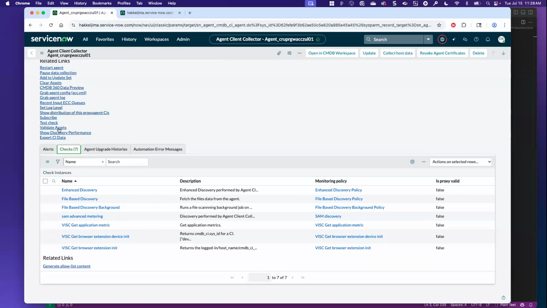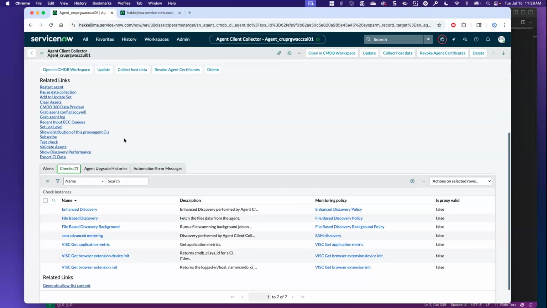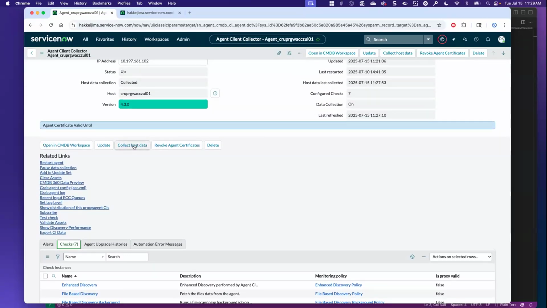I can set the log level, and I can test checks here. So if you're running through some troubleshooting, I can set this to debug log level, then test these checks and pull down the logs and see what I need. That will help with troubleshooting if you don't have remote access to that. I can also re-kick off host collection here, revoke any certificates, and also open up the CI in the CMDB workspace.